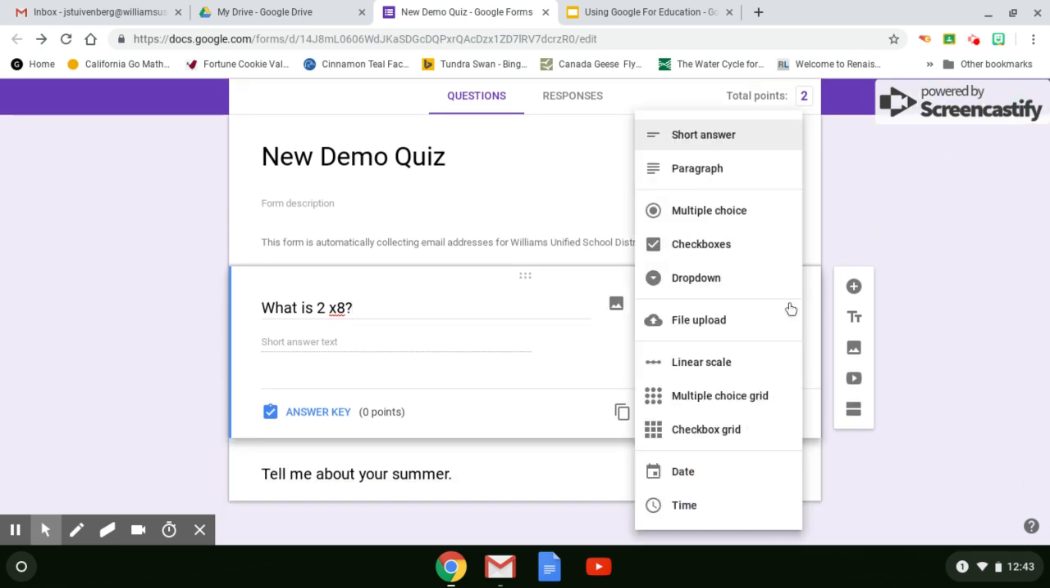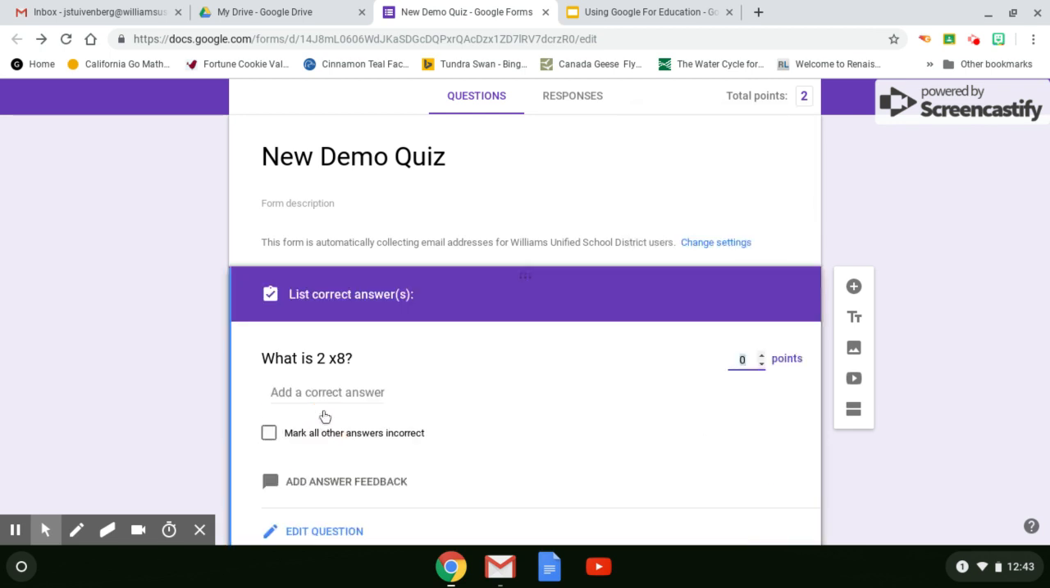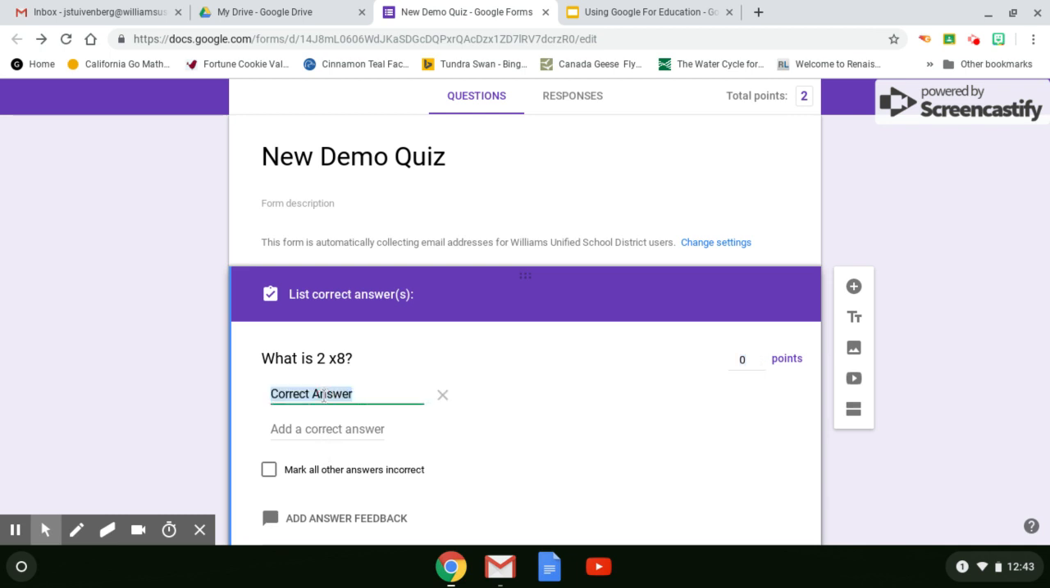In this case, there's a correct answer. So I could make it a multiple choice if I wanted to. I could make it a drop down, or I could keep it as a short answer. And then I could say, well, there's only one answer to that. And it would auto grade it. Now it changed here. The point value is now 3 points. 2 points for the first question, 1 point for the other question. So it's adding it as I go.